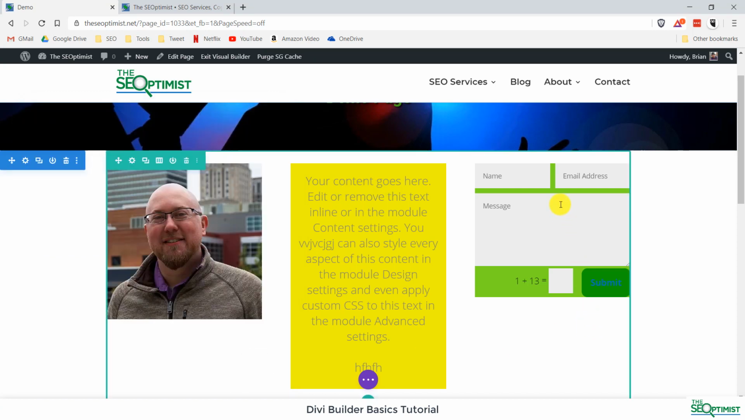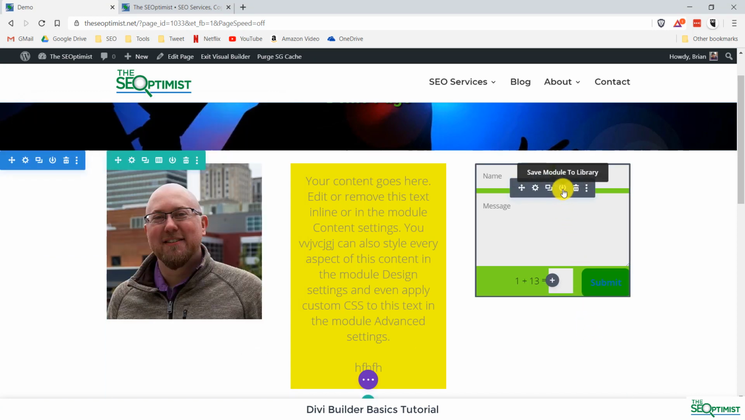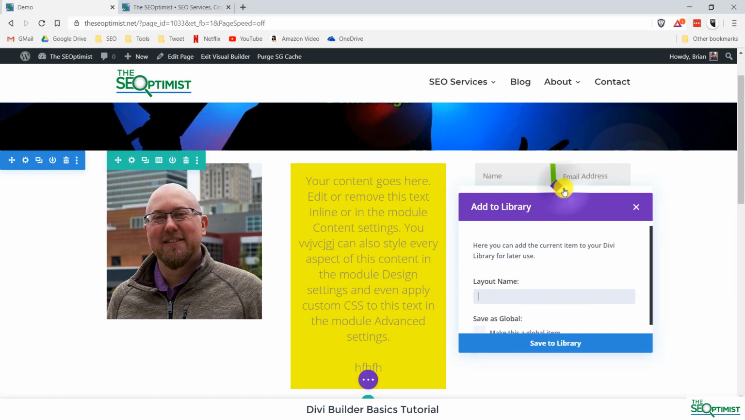So let's click out of that. When we highlight over it, see how this little option right there with the downward arrow that says Save Module to Library, if we click it, it'll ask you what you want to call it. We can call it contact form or whatever you want, and then click Save to Library.